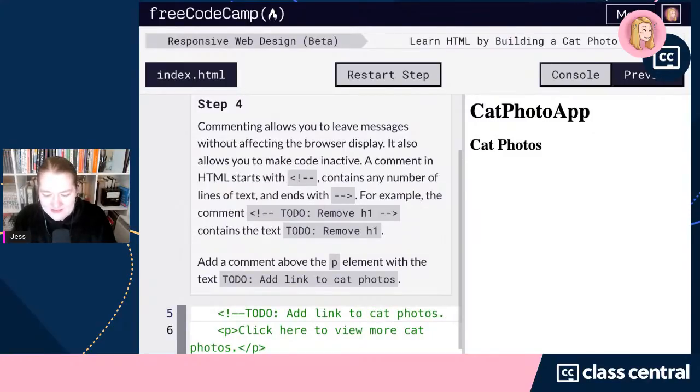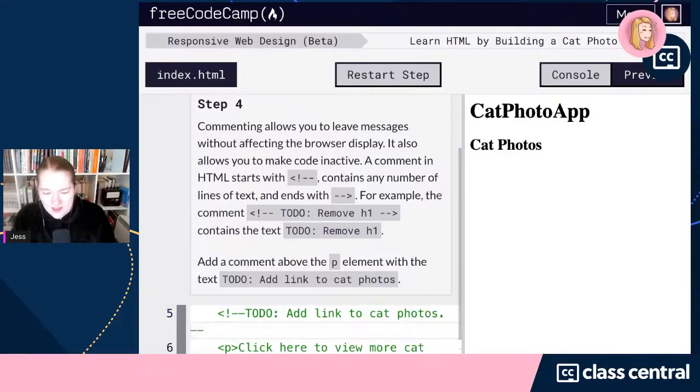And this is a really good example. We're going to stop, because right now we've put this above our paragraph and our paragraph is gone. I'm going to close our comment and that brings back our paragraph. And let's talk about why that happened.